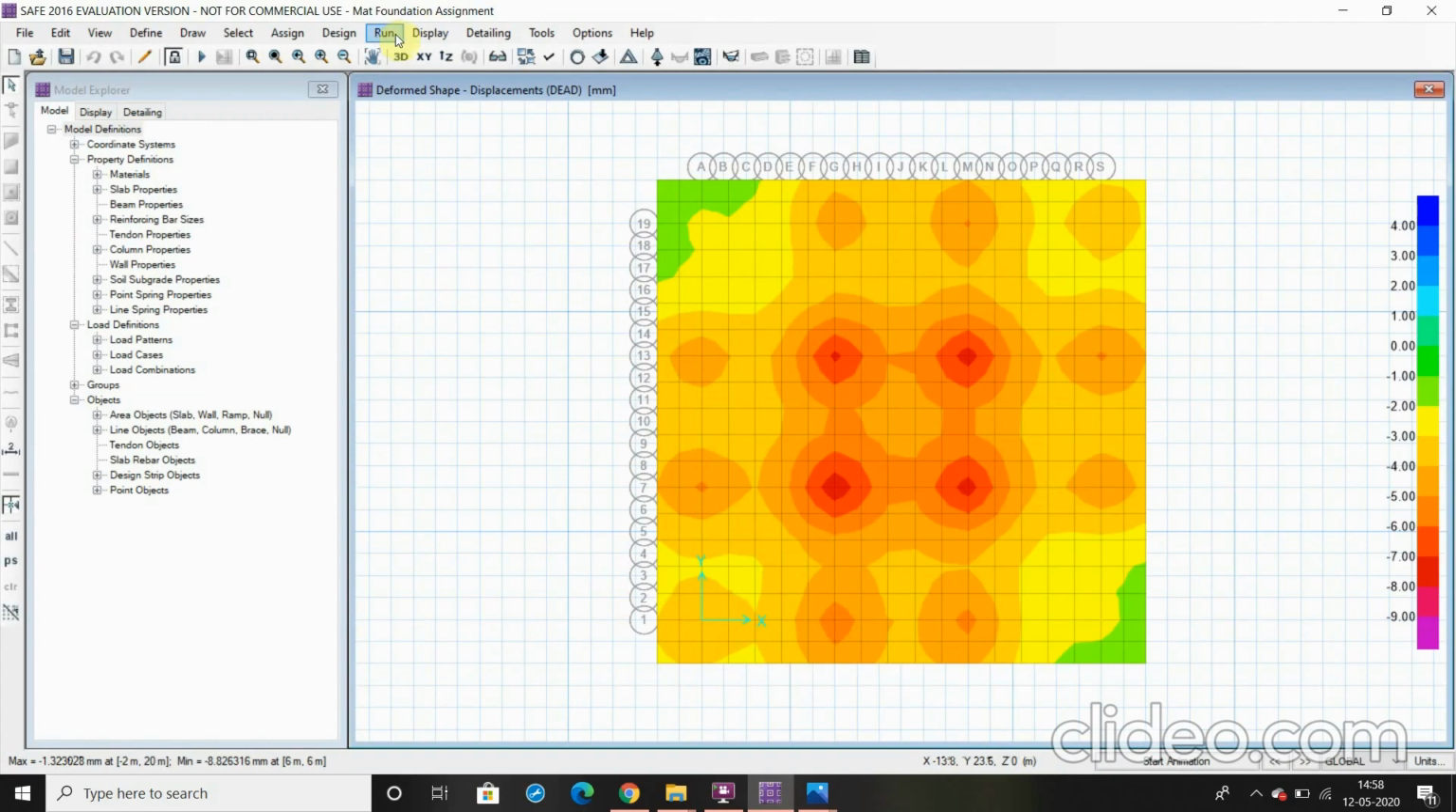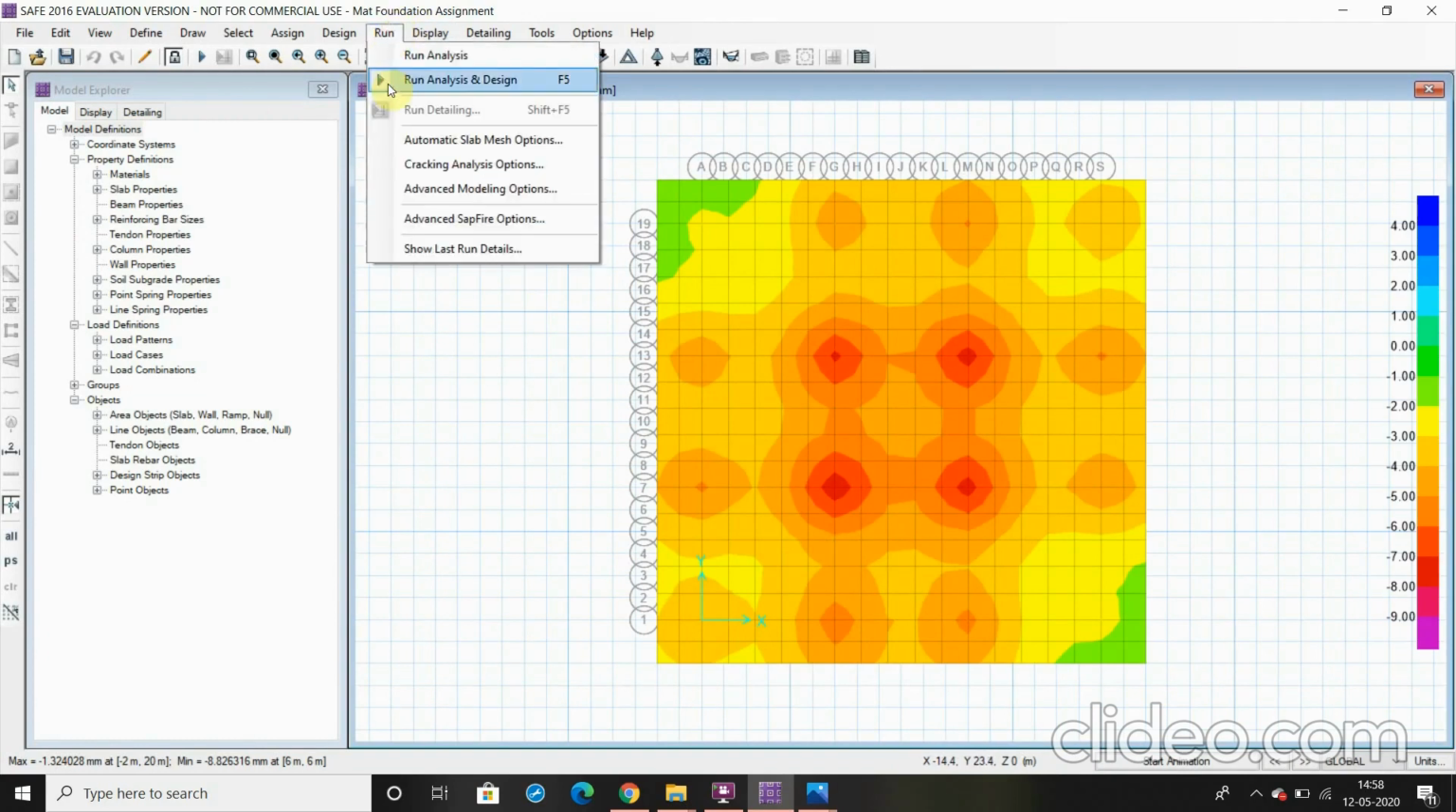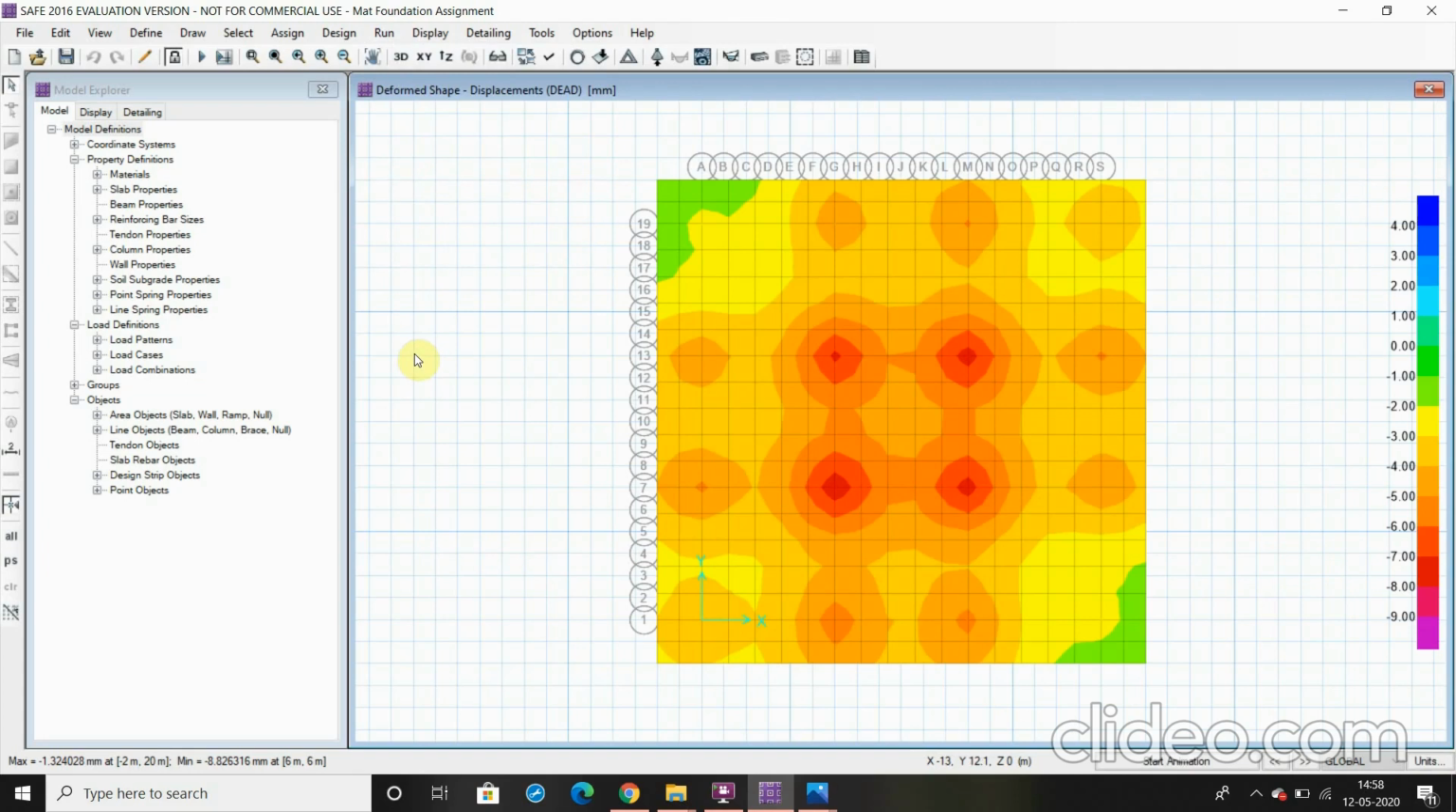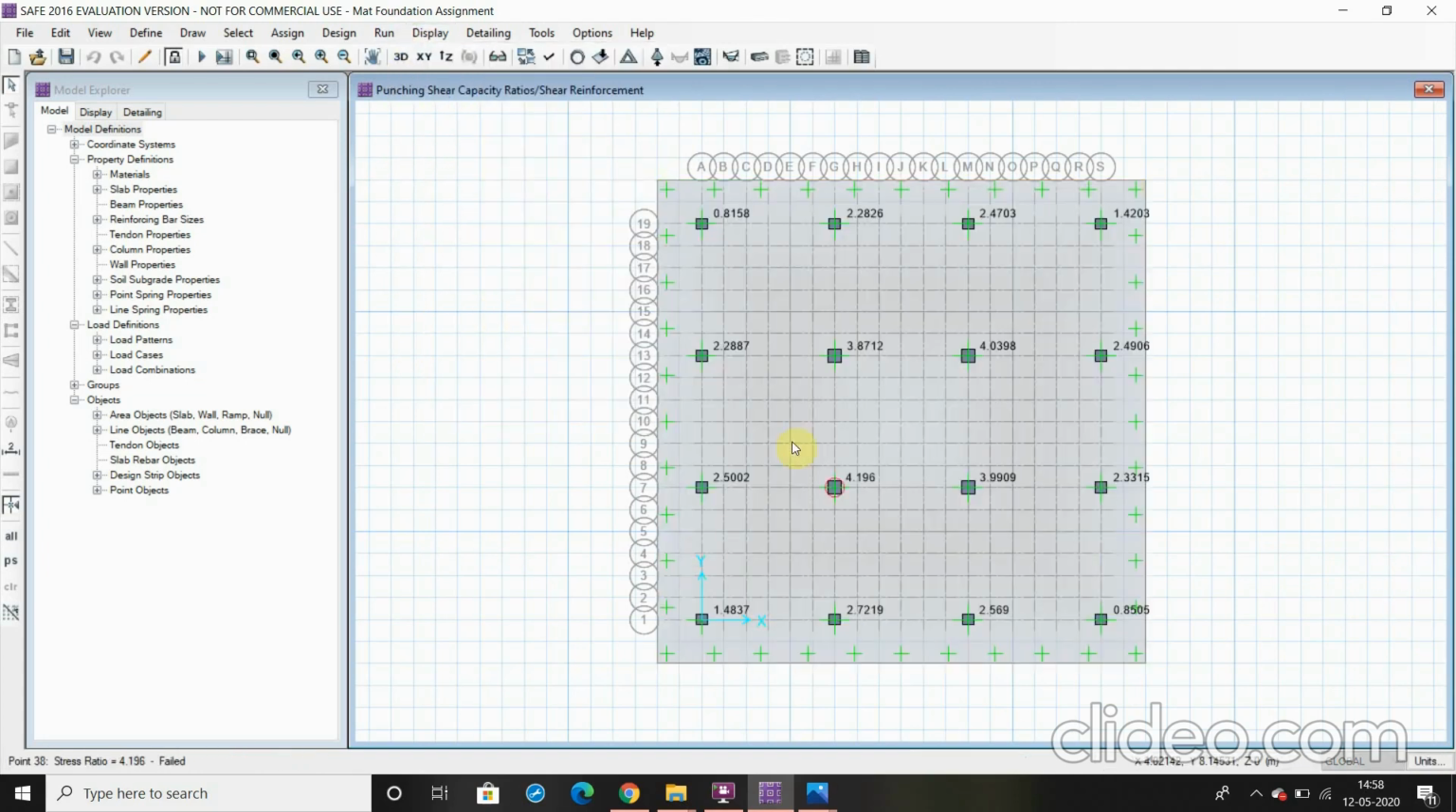Now we will check the punching shear design ratio. For that we will need to run the design. So we will first run the analysis and design. Then we will display the punching shear ratio. Here the punching shear ratio is much more than 1. Here the values are in the range of 2 to 4.